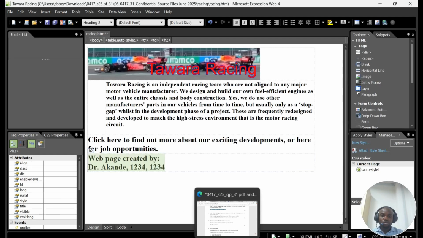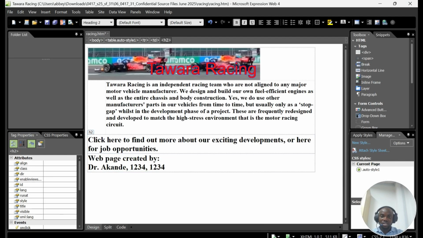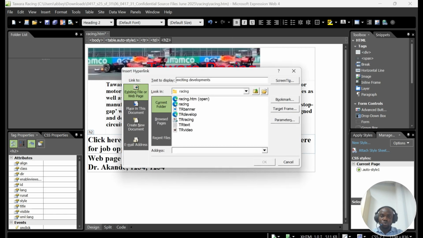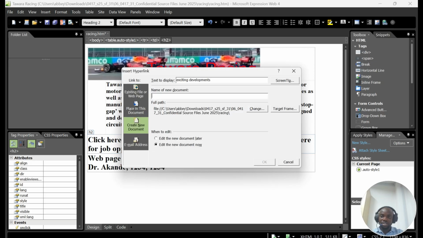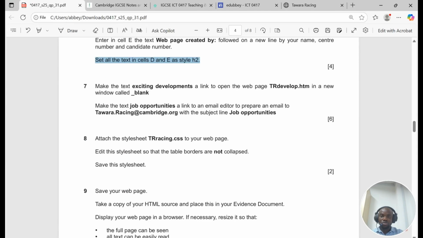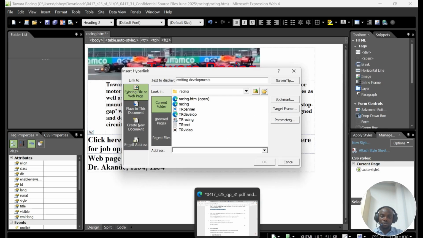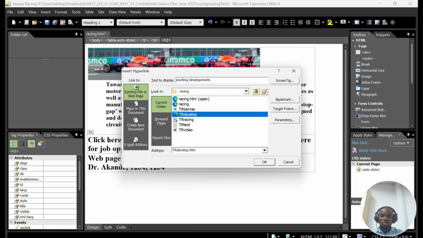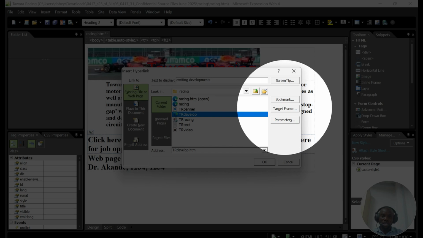Now to do that is always very easy. This one, this is the text. Highlight, right click, then you will see hyperlink. We want to hyperlink to which web page? You see, we are already in this folder. We are not doing email this time, just only existing web page. So the question says we need to do the hyperlink to TR develop. You just have to click on TR develop. That's all. Then under the target window, you click on the target frame.